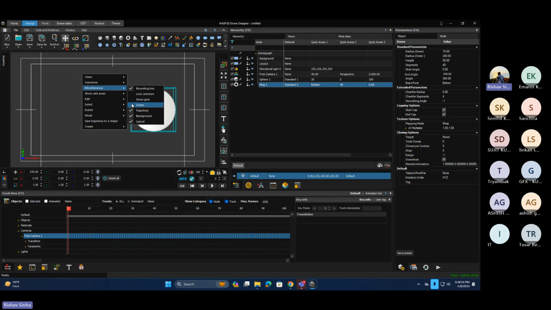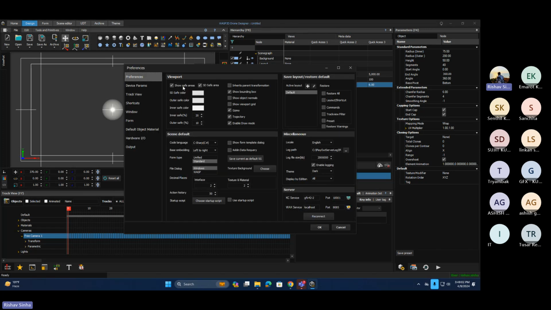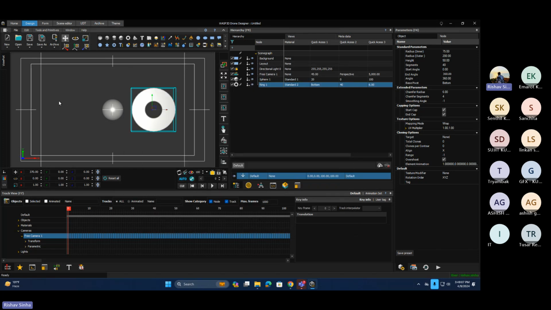Every option is available right here. This is the safe area. As I showed you earlier, you would have to go to preferences and enable or disable these options from there, but I can do it right here as well.